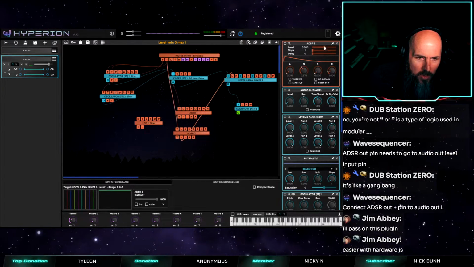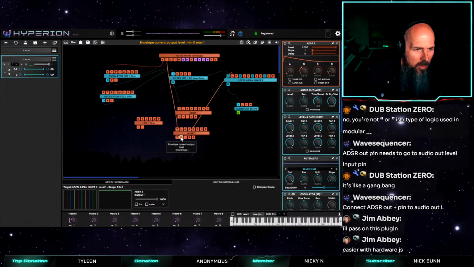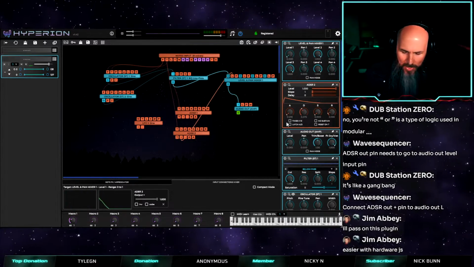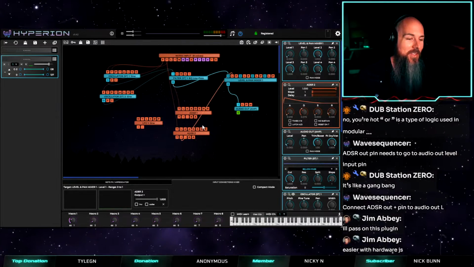ADSR 2. Level all the way up. Sustain all the way down. Current envelope. Oh, maybe in here we should turn the level all the way down. See what happens. There we go. We have made the synthesizer work.